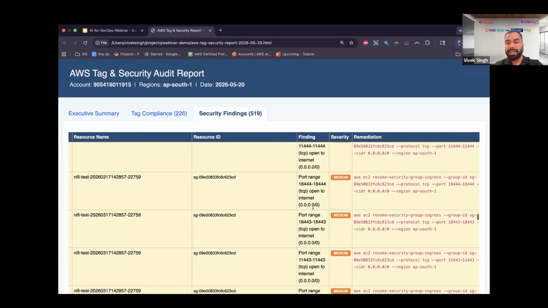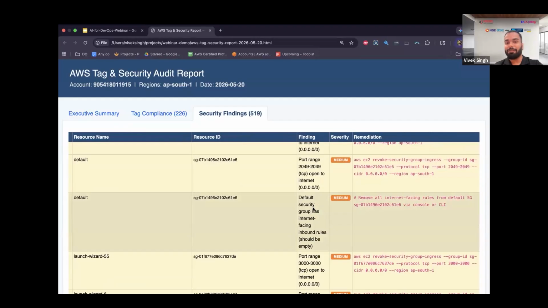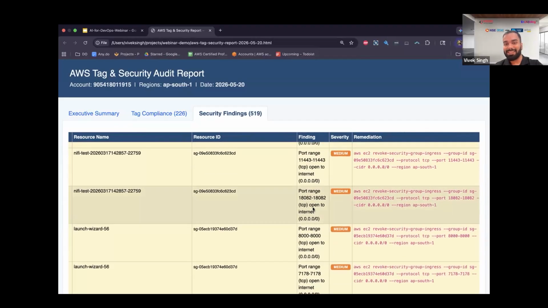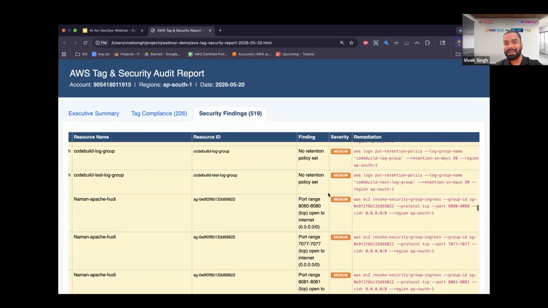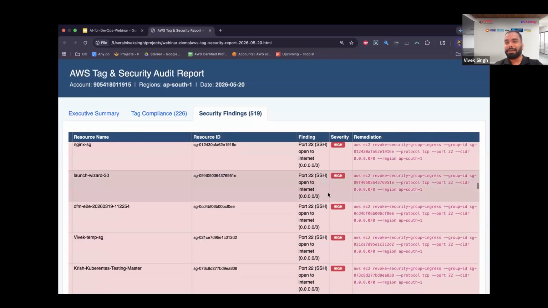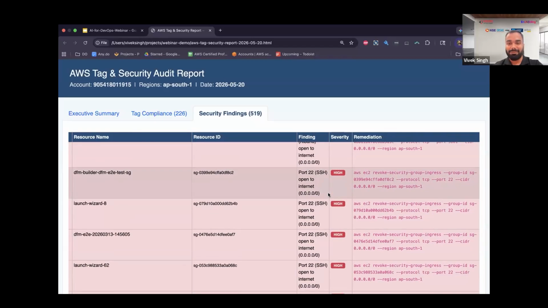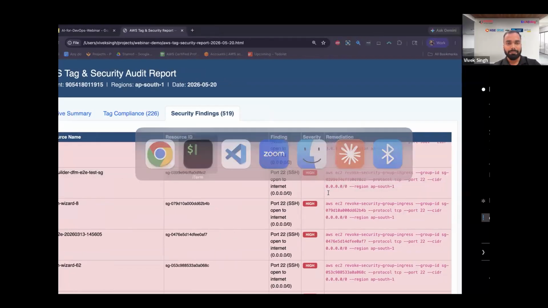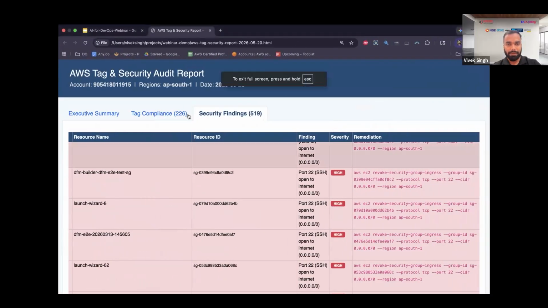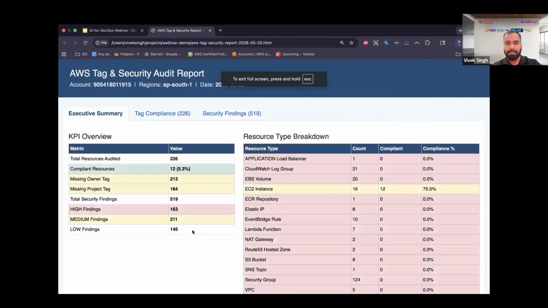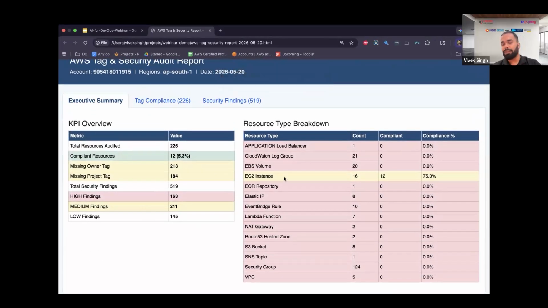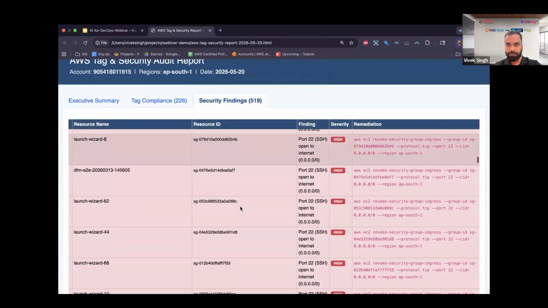It might not make a lot of sense for the non-DevOps folk, but for the DevOps folks on this call, if they had to make this by hand, it would take us a bunch of days, right? And we do this in a few minutes using AI. So that's one of the things that we can automate. Tag compliance and then the executive summary basically tells us the overall picture of what the tag and security posture looks like.